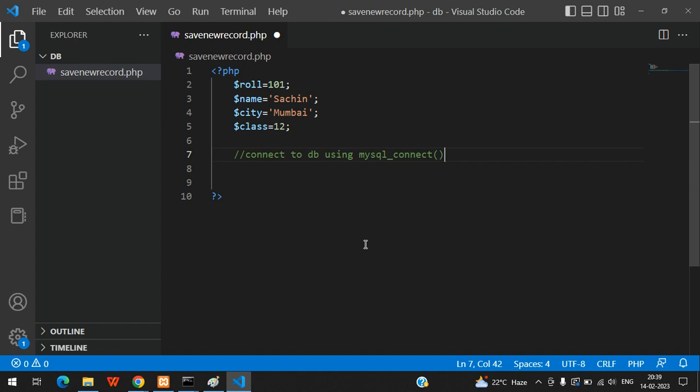But this is, you can say, a deprecated function. I am going to use the function mysqli. If you want to know about mysql_connect, it is already there in the live class and quite well demonstrated over there, so you can get it from there. I am showing using mysqli connect.